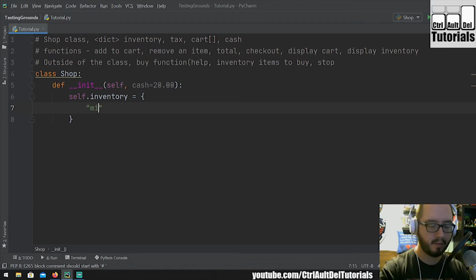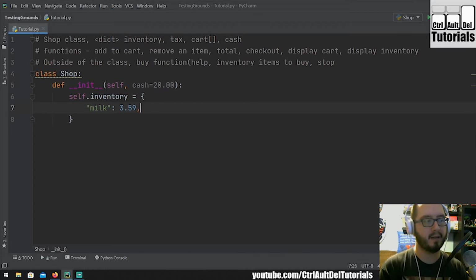So first, I want to have milk. We have a colon. And then we have the cost. Now I'm just making up these costs. They're not based on real prices or anything like that. So if you were setting up a shop in a game for an armory or something, and you want to put swords and shields and whatever in here, you could do that and switch out your prices. You could use all whole numbers. You don't have to use floats. I'm just using floats because that's how money works in my world.